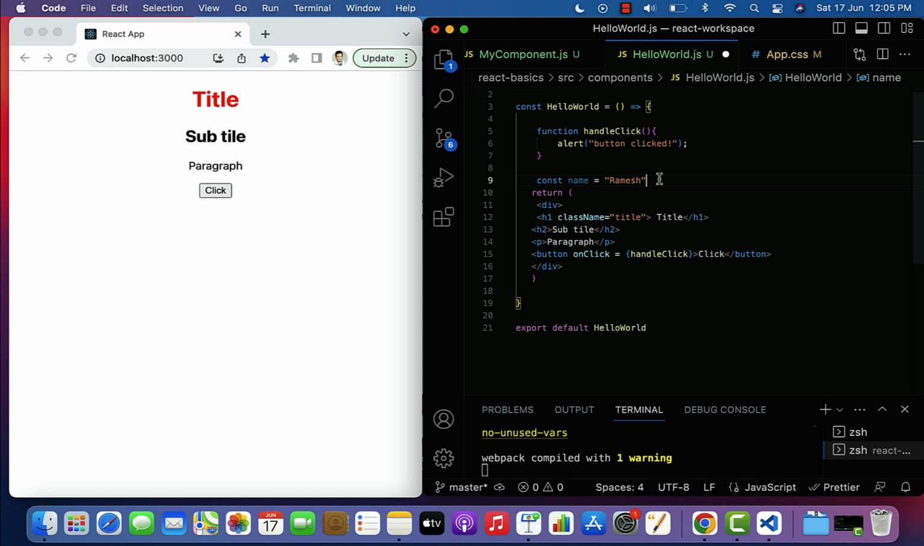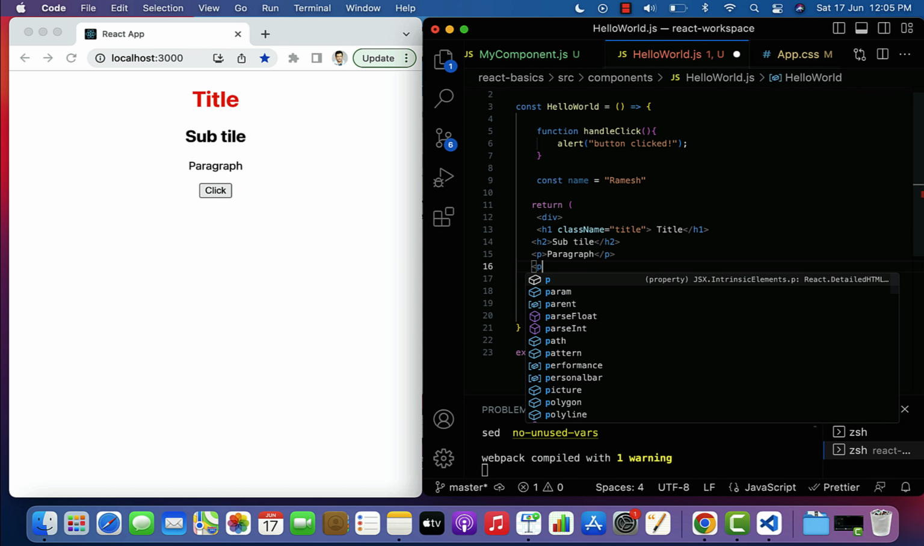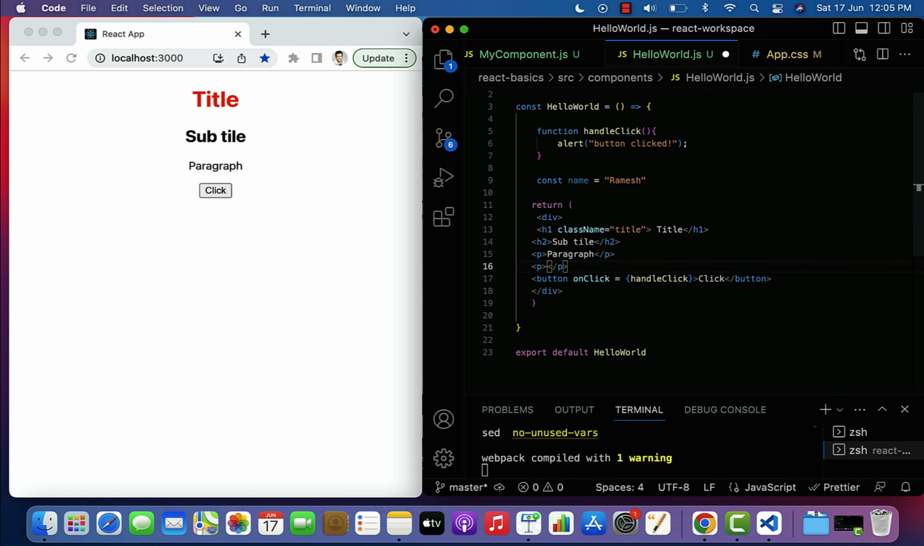So if you want to use this JavaScript expression in JSX, we have to wrap this expression within curly braces. For example, here after this paragraph, let me use one more paragraph, and in order to access this name in this HTML element, we can use open and close curly braces and just pass name. And if you save this file, and if you take a look at the browser, you can see Ramesh is displayed in the web page. Alright, so this is how we can access the JavaScript expression or a variable within JSX by using open and close curly braces.